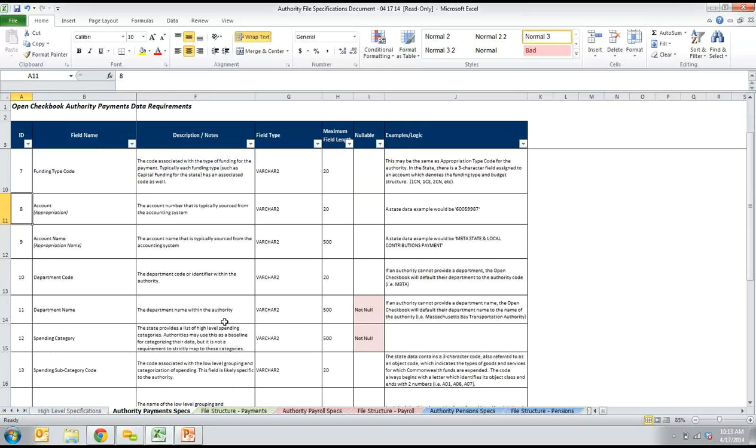So again, we try to put some state examples of accounts in here. They also may be called appropriations. And these are the accounts that are typically sourced in the accounting system. Again, we give the availability to have both an account number and an account name.